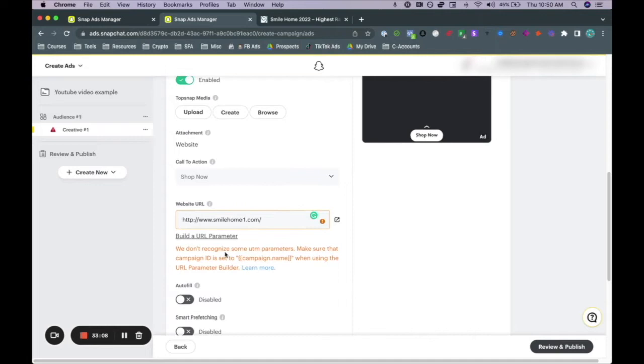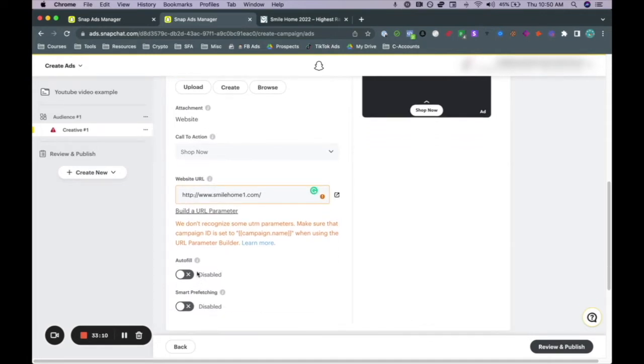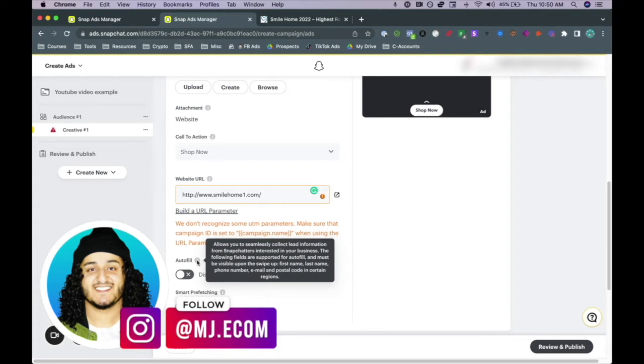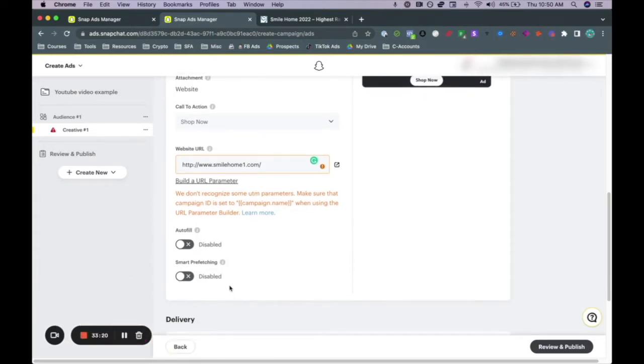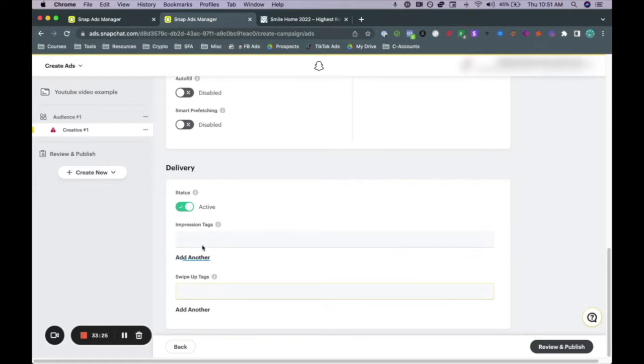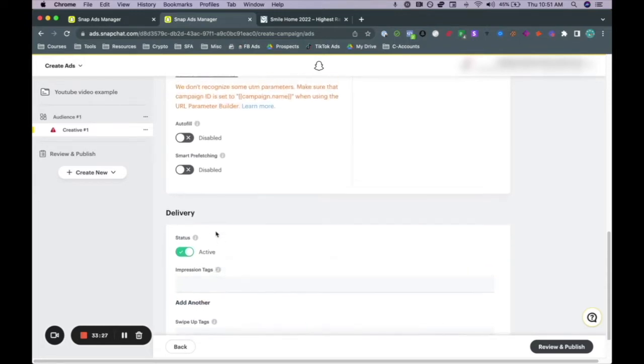Okay, now we're going to go ahead and scroll down. And as you can see here, we have autofill. It says autofill allows you to collect information from Snapchat users interested in your business. The following fields are supported by autofill and must be visible. So we'll just go ahead and keep this blank for now, you guys. We're not going to go over it. Let's see what else we have here. We have swipe up tags. We have impression tags. So great, now we're done here.